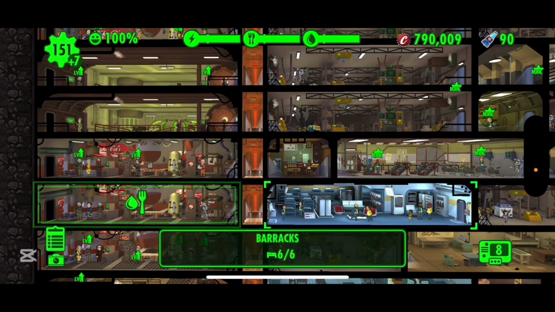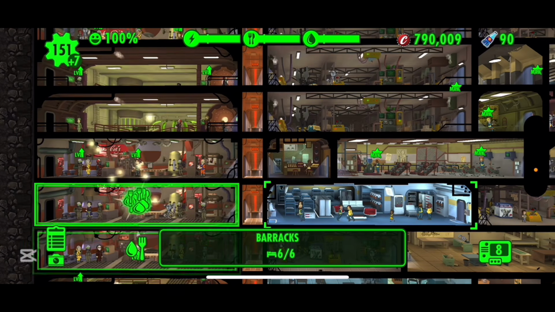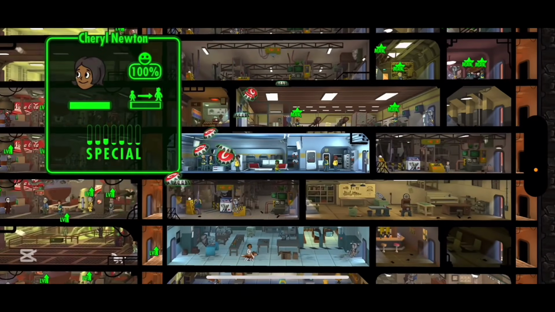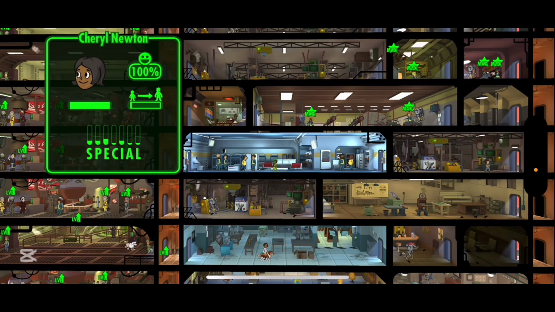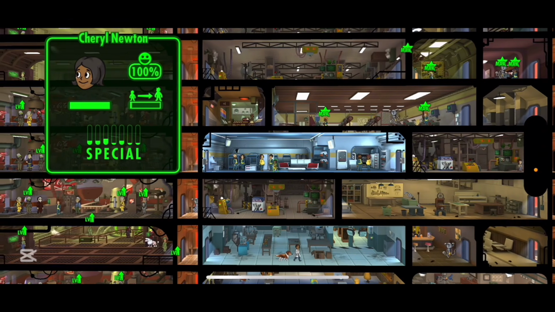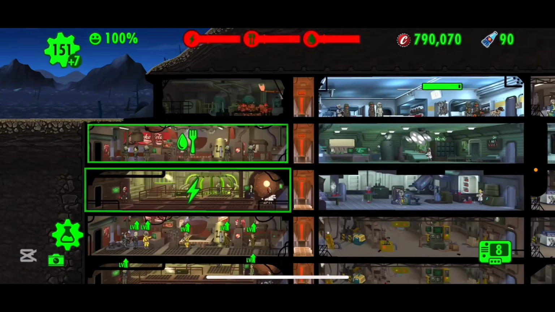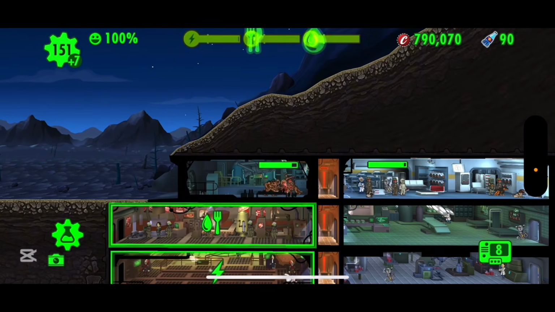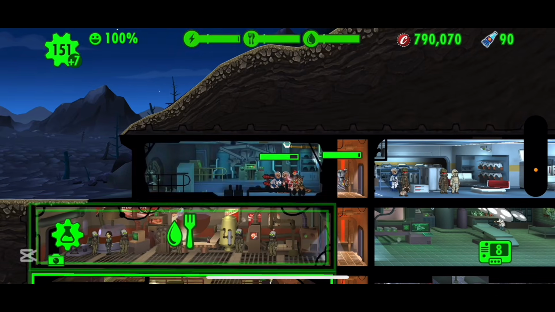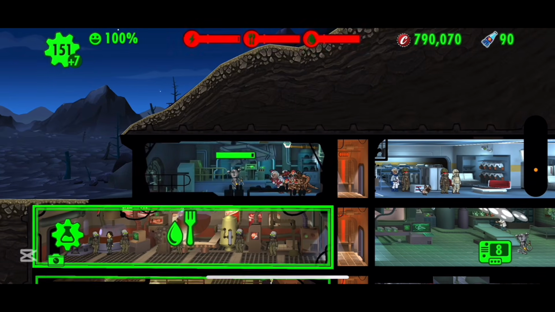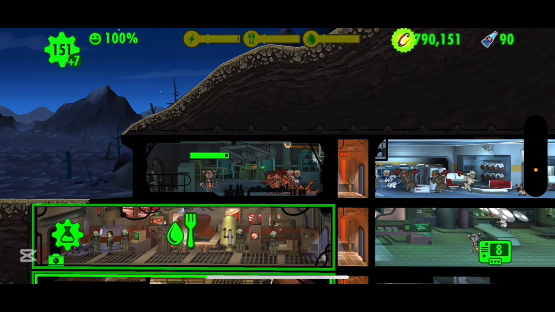So if you use the barracks method to get more dwellers, obviously you have to wait for your pregnant female dwellers to have the baby, and then once they have the baby, you have to wait for the baby to grow up. But if you continue the method, the babies will basically grow up immediately, and you don't have to wait, and you can have your full adult dwellers in no time.